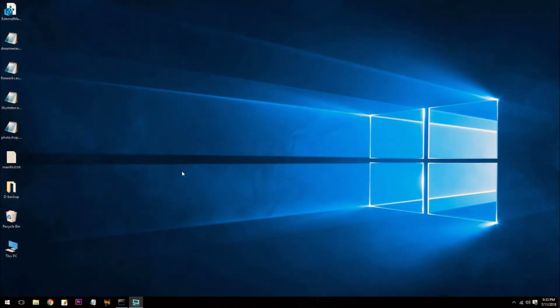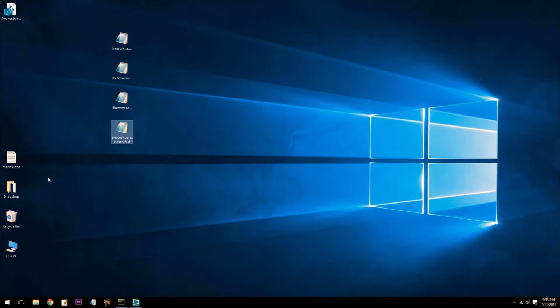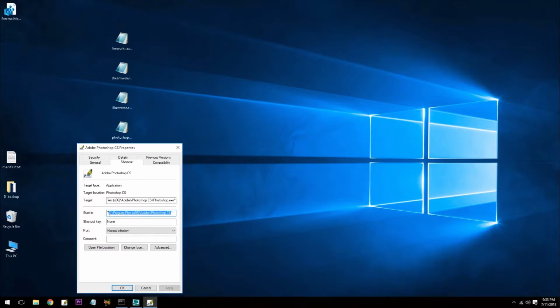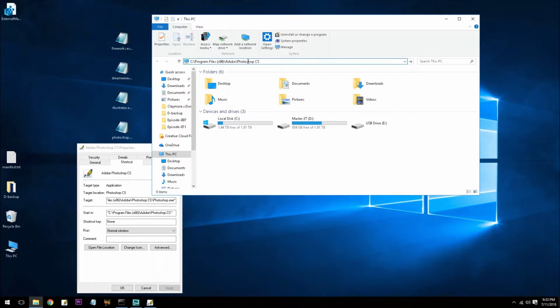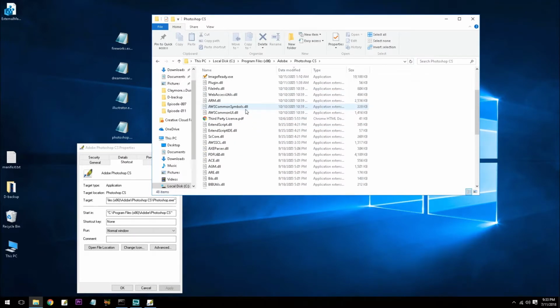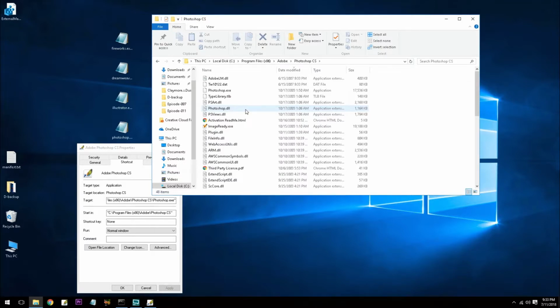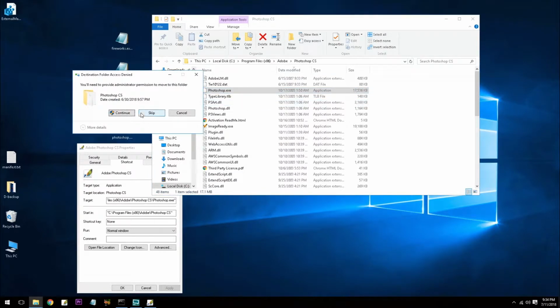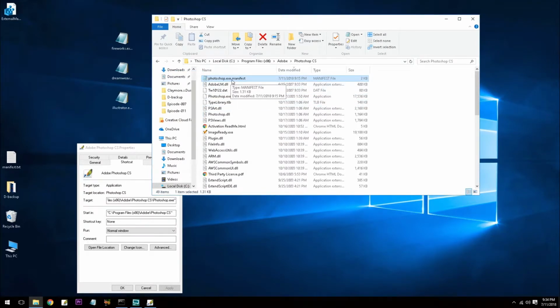The next thing you have to do is take one of the files here and place it in the appropriate directory. So I'm going to take my Photoshop and look at where Photoshop is running. So here's where Photoshop is running. Look for your file. There's the Photoshop exe file. So I'm going to move this Photoshop.exe.manifest file.